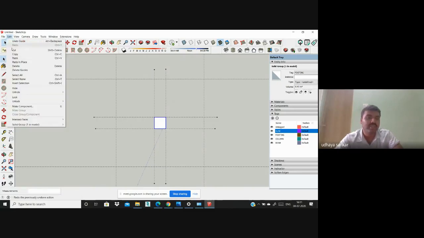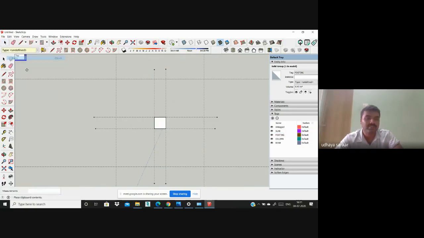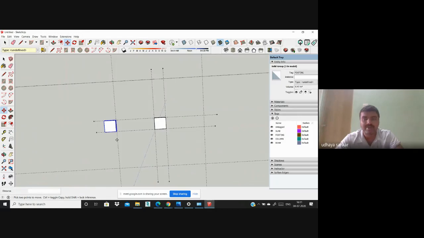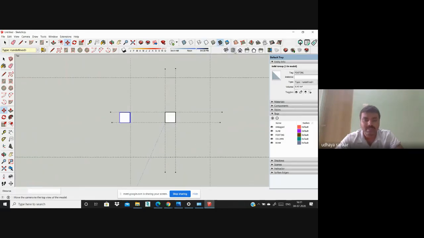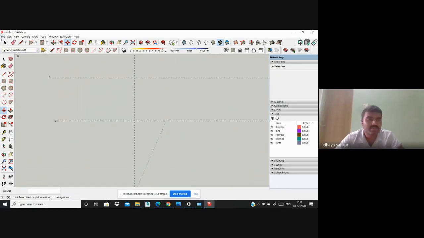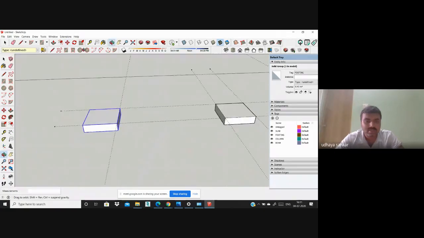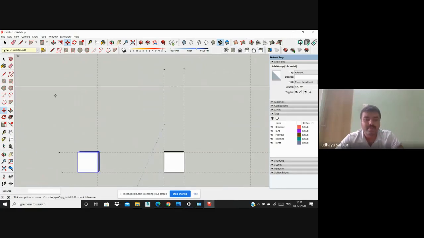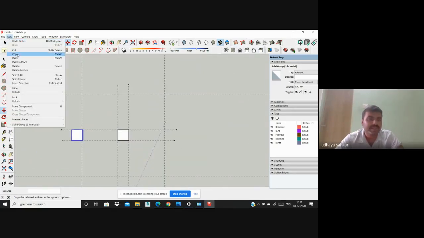Then select this, go to Edit, Copy, then Paste. Then click this and the accurate dimension will be drawn. Go to top view, then the accurate dimensions will be drawn. Then go to Edit and Paste. Simply go to top view, then Edit, Paste.